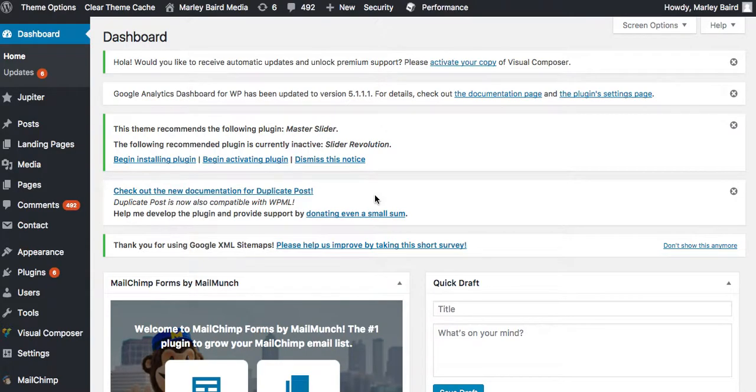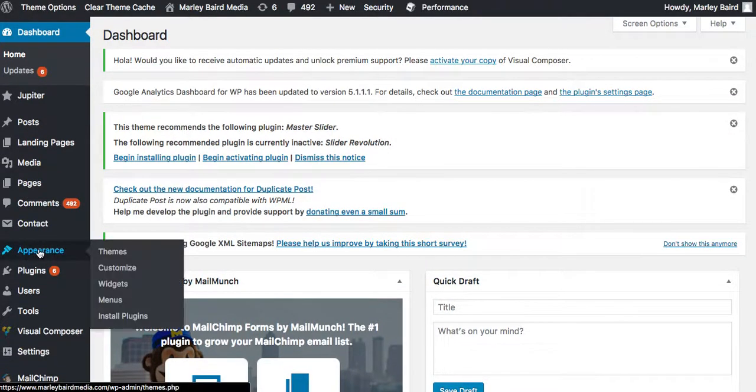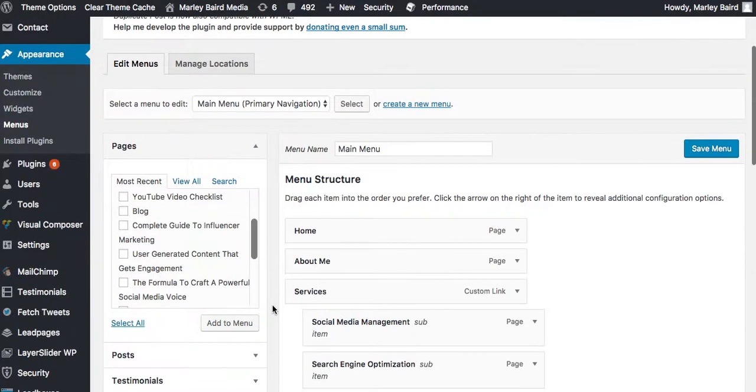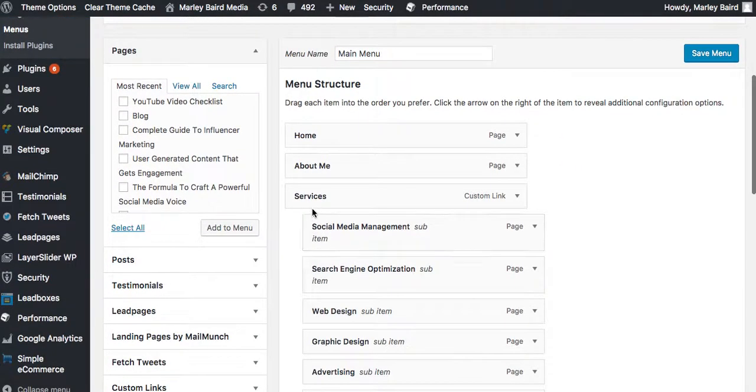Here is how we create drop-down menus on your WordPress website. So first I'm going to go to Appearance and then click Menus. And then here's where we see the menu structure. So as we can see, these are the drop-down under Services.